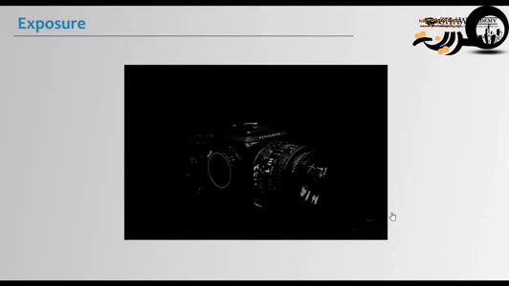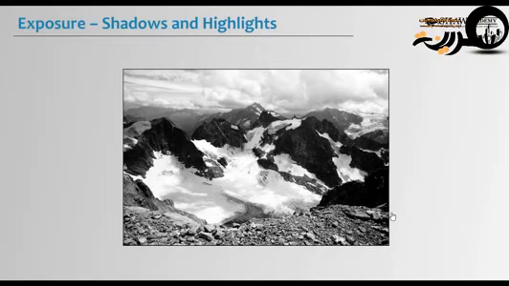If we were to enlarge this image, you'd probably notice that most of the detail of the camera and the surface have become pure black. So when you underexpose an image too much, the blacks or the darker areas in your image will become pure black, which means all the detail is lost. Again, we'll be looking at the importance of shadow detail in a couple of slides now.